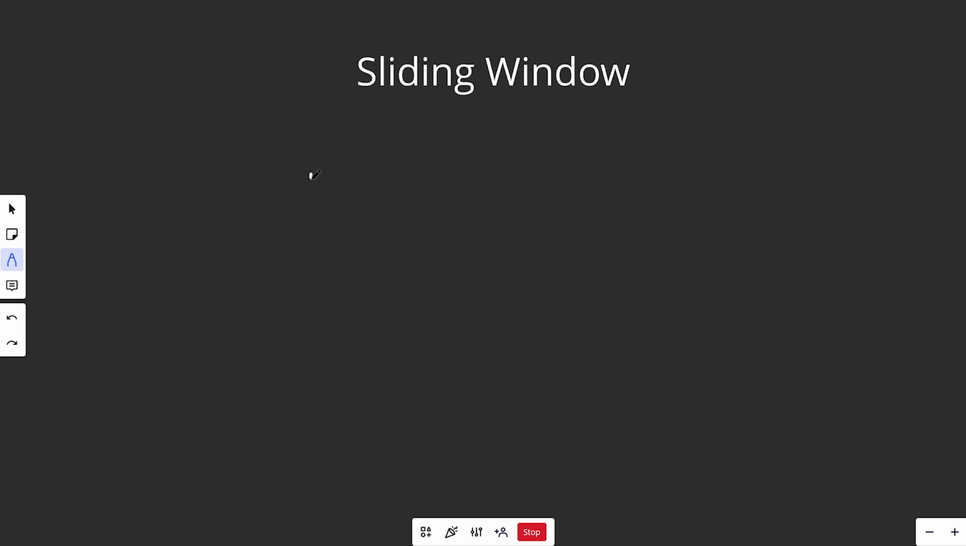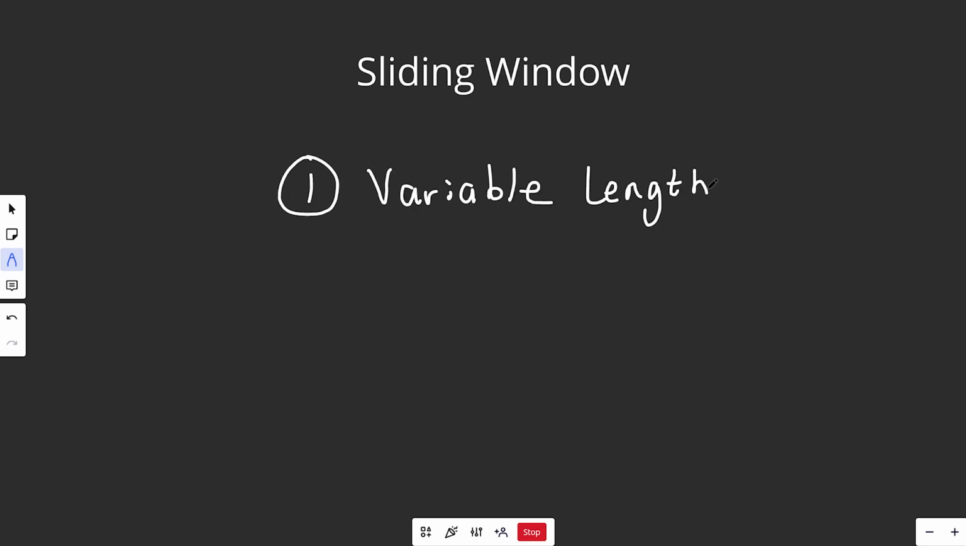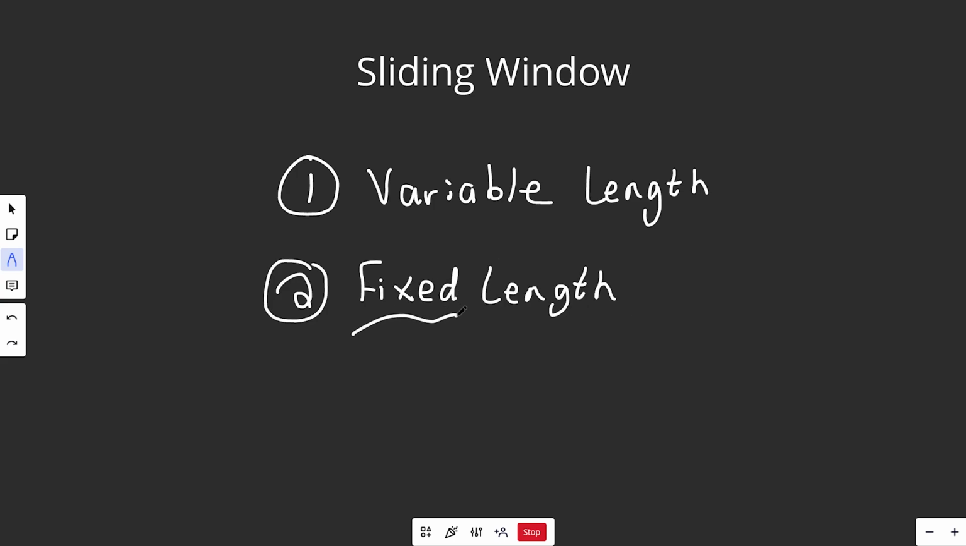Now there's actually two different types of sliding window. The first is going to be called variable length, so basically your window has a variable length, it can change size. And the second method is the opposite. It's just going to be a fixed length sliding window, basically meaning that your window has a fixed size. So you might be told that it's something like size k, where k is equal to 3. So your window is particularly size 3.